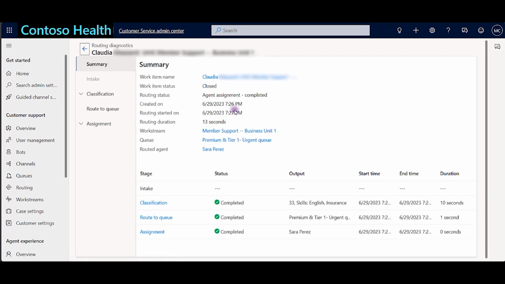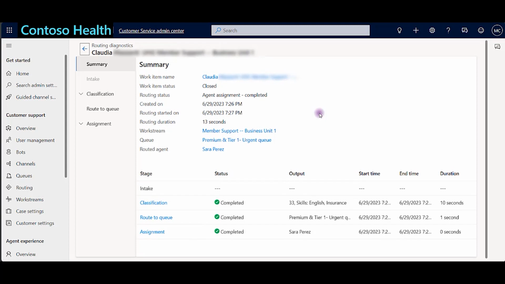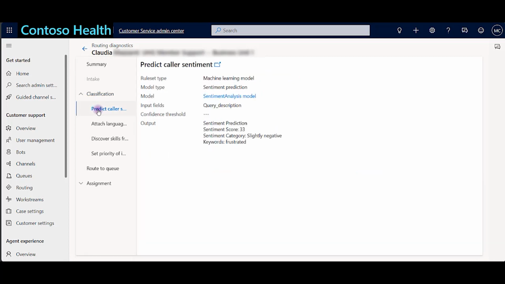As detailed in the previous slide, you can trace the routing path of a conversation from its creation all the way to agent assignment. In this example, the service request by Claudia was routed to Sarah. This request was first categorized using classification settings, where we predicted the sentiment, attached language skills, also used intelligence to predict a few more skills, and finally set the priority of the request.